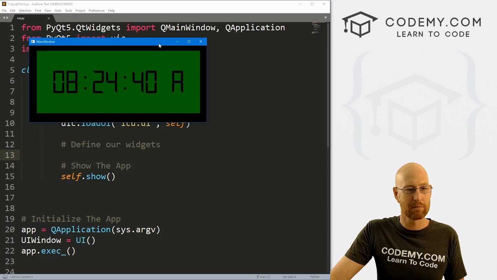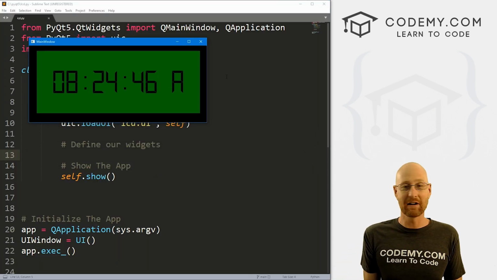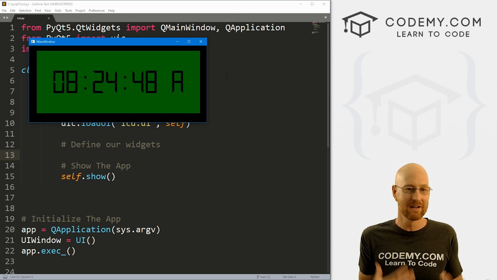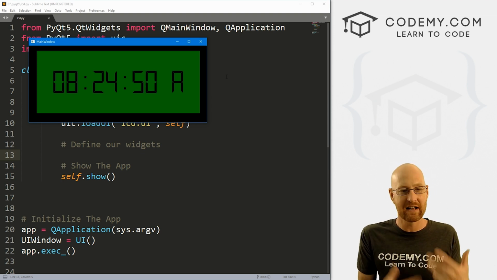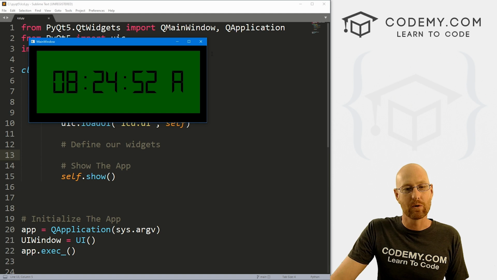Alright, like I said, in this video, we're going to build this LCD clock. And there's actually an LCD widget in the PyQT5 designer. That's what we're going to use. I'm going to show you how to use that widget, how to do some different things with it, and it should be pretty cool. So let's head over to our code.